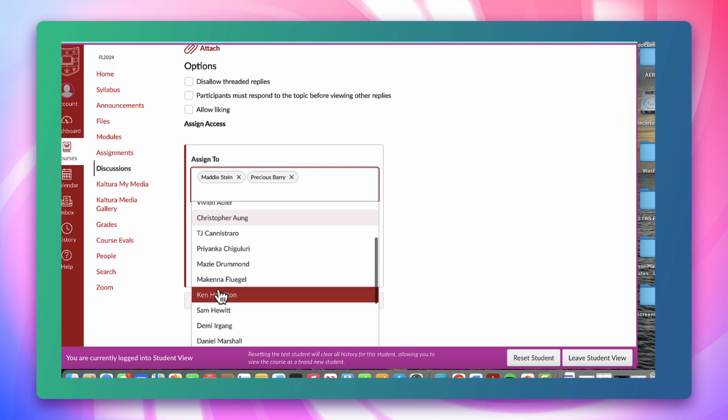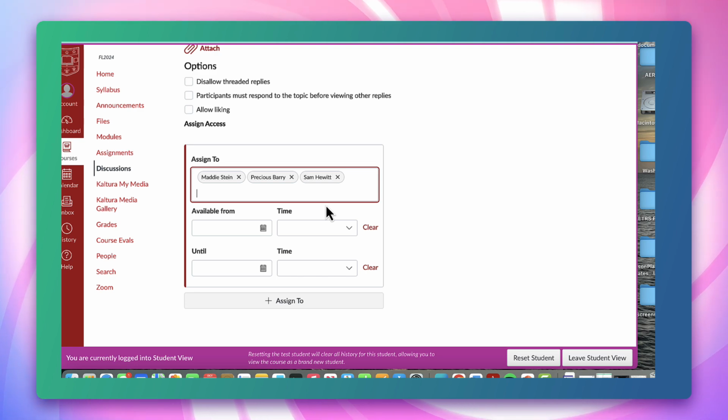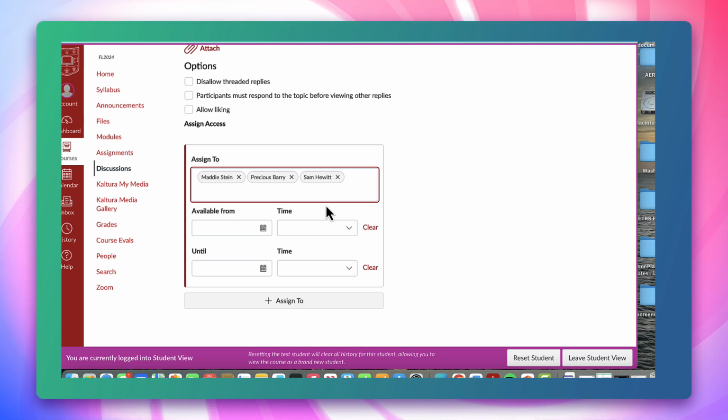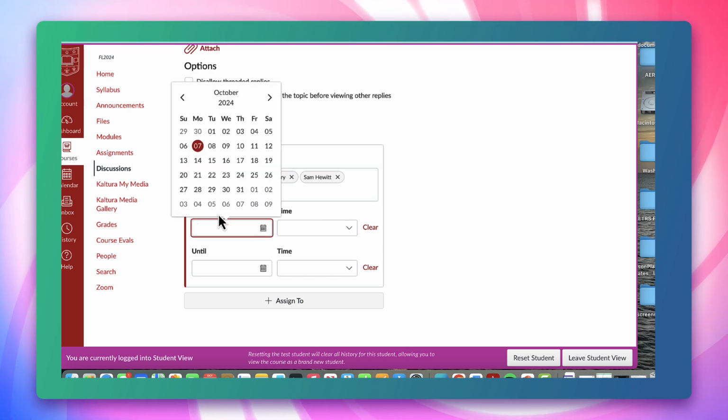So I put Maddie, Precious, and Sam in there for right now. I don't believe when you click in there, it's going to have my name on there. If my name shows up, please click it in there. Otherwise, I think I'm going to be able to see it. And then I want you to note when it's available. As soon as you upload it, I'm doing this on Monday.